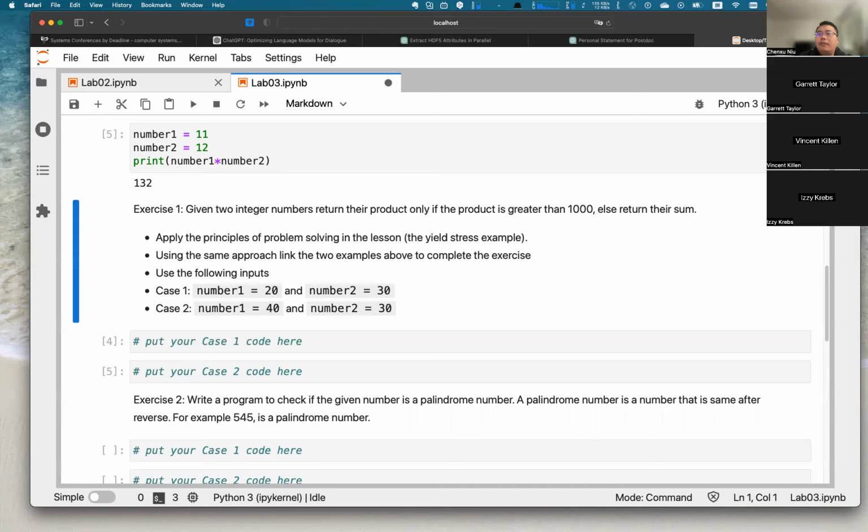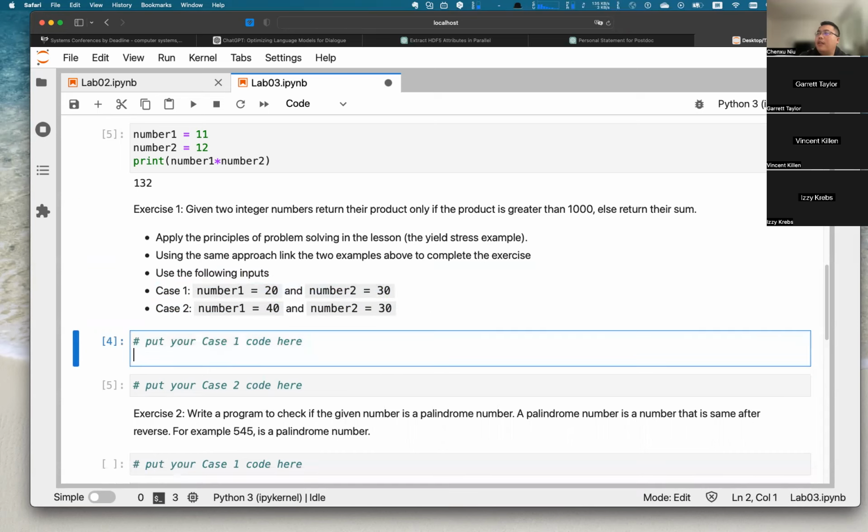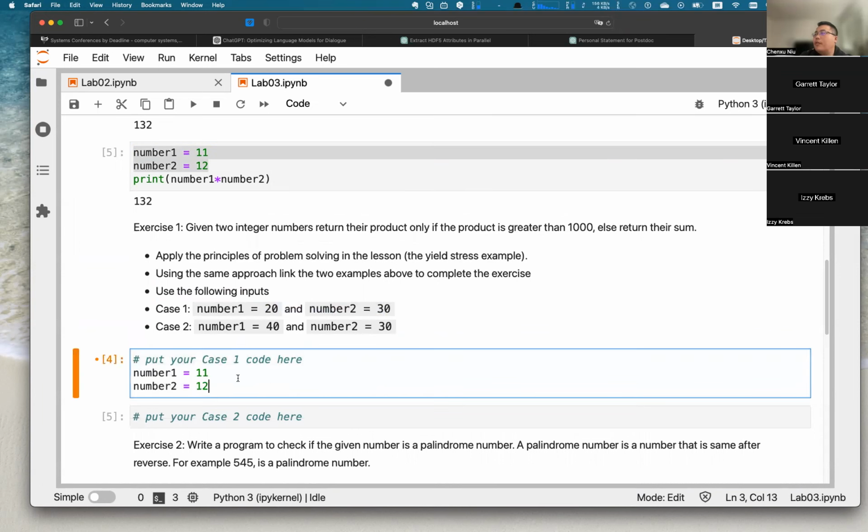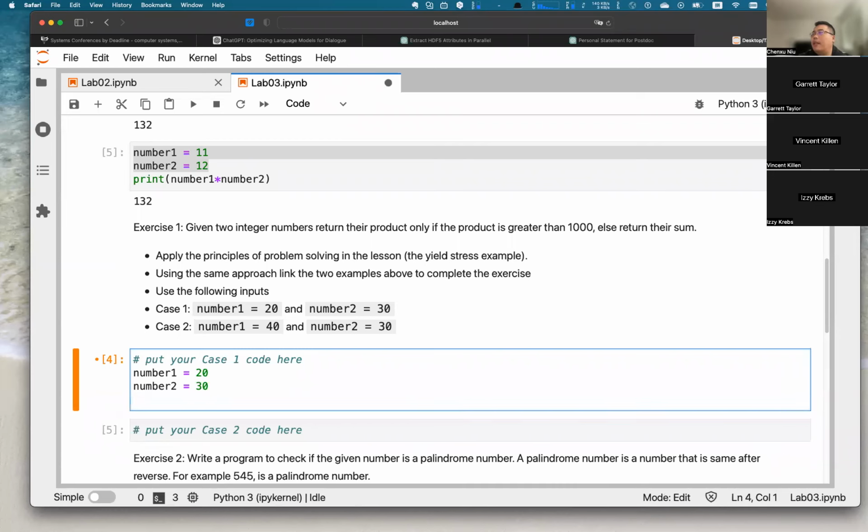And so please use the following inputs, case 1 and case 2, okay? So for case 1 and case 2, you need to define two variables first, right? The first one would be 20 and 30, number1 and number2.